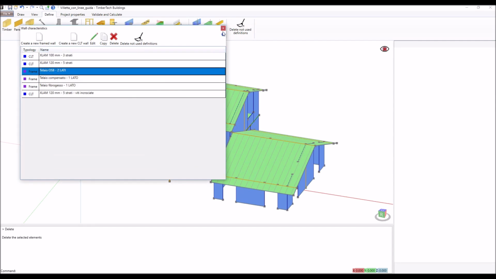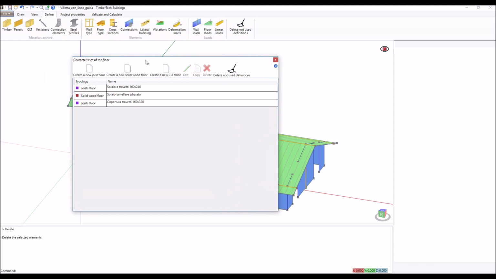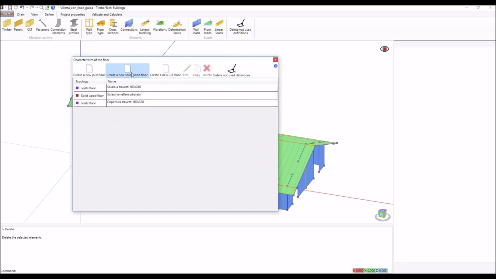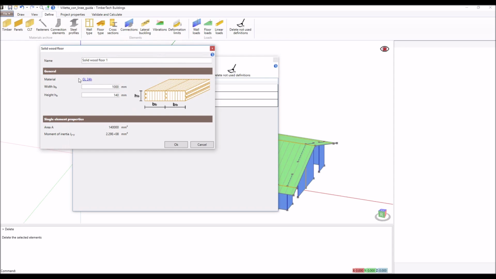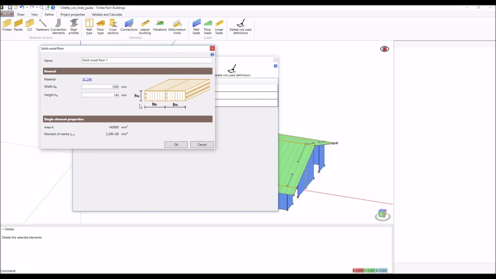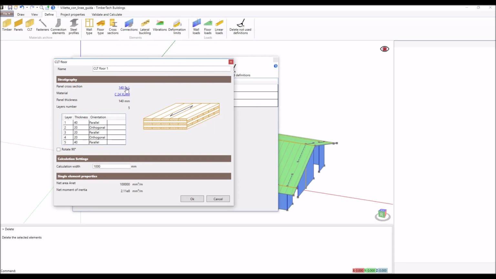Let's proceed with the dialog windows that allow you to define the characteristics of the floors. The user can choose between three types of floors. The first is that of the joist floors. In the corresponding window you can define the type of wood as well as the geometrical properties of the cross-section. Then there are the solid wood floors. Here you can define the material and the geometrical properties of the section. The last type of floor is that of the CLT floors. You can load the panel stratigraphy, read the panel characteristics, rotate the direction of the outer layers, and display the element properties automatically calculated by the software.